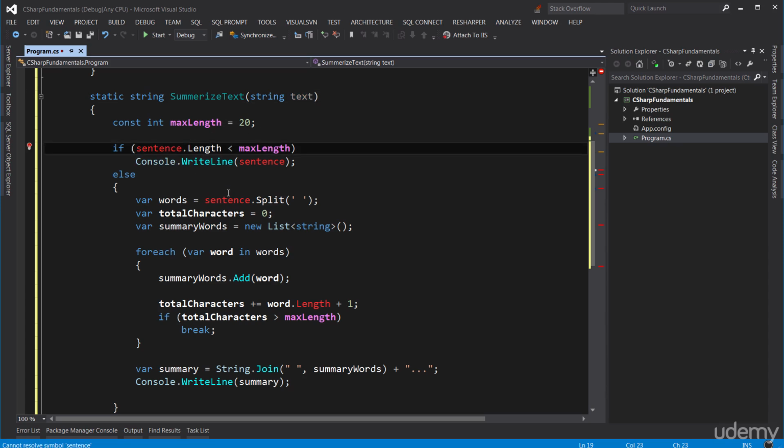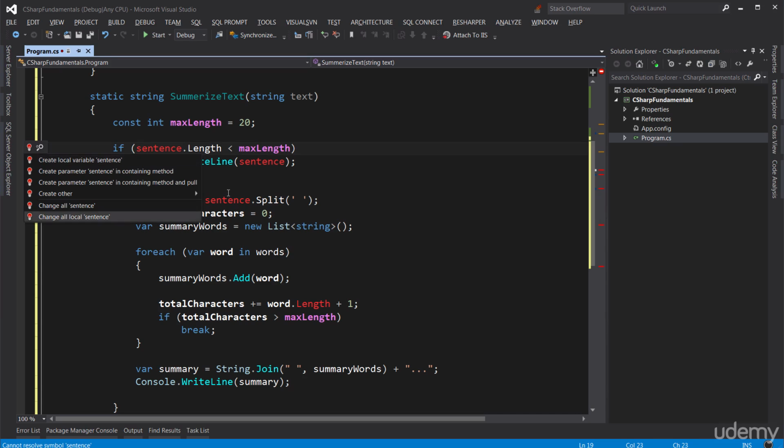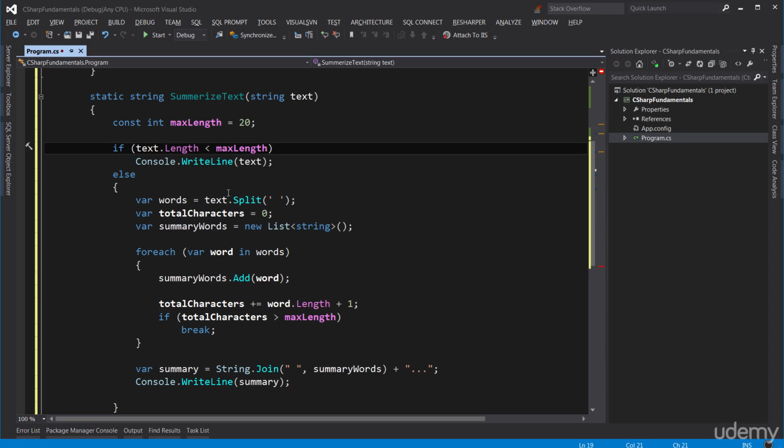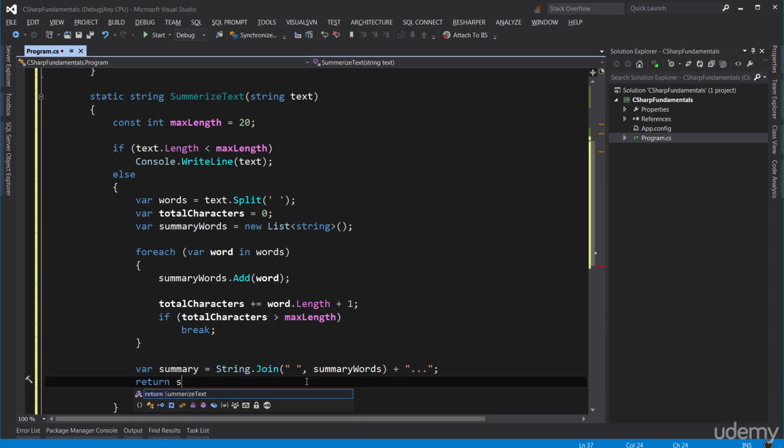With ReSharper, it's pretty easy. Alt and Enter, change all sentence to text. If you don't have ReSharper, you need to manually go through each of these and modify them. Now at the end, instead of displaying it on the console, we need to return it. So return summary.